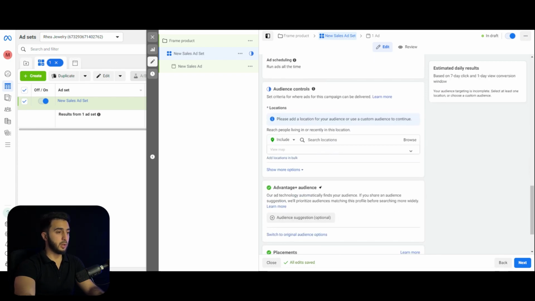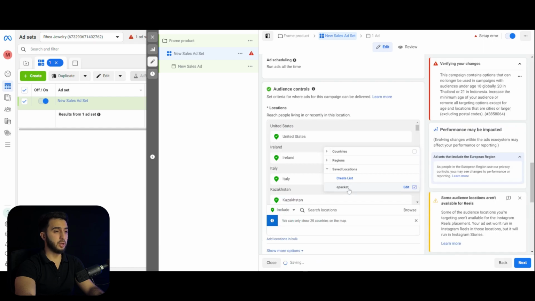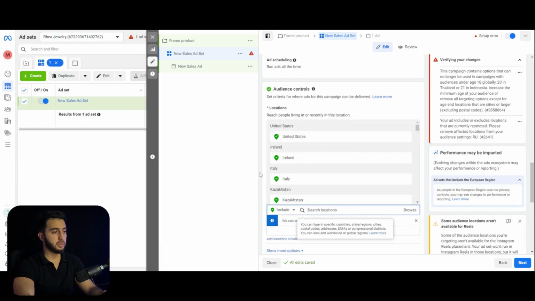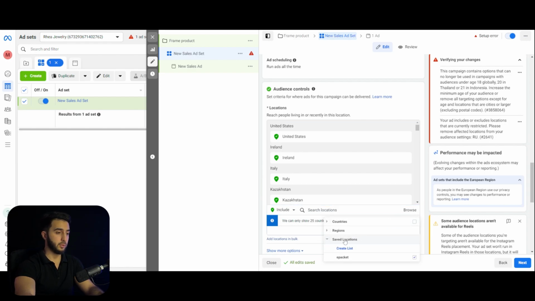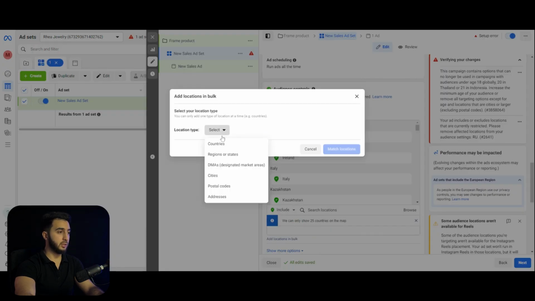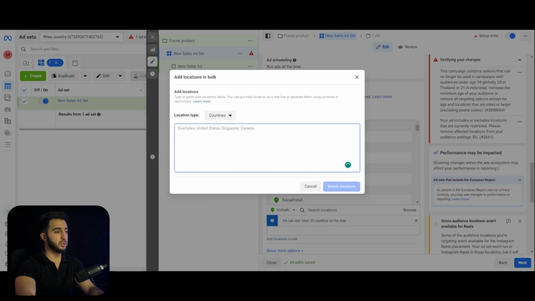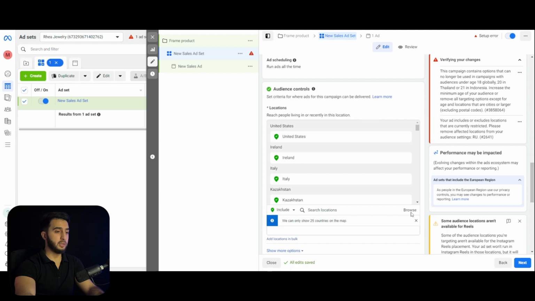Okay, we continue with the countries, and I always recommend you to test ePacket countries. How can you get this list? You just Google it, ePacket countries list, and copy paste here. You'll need to click browse, save locations, and create list. Here you will choose countries and paste all these countries, and then you can use this list every time with one click. It will save here.